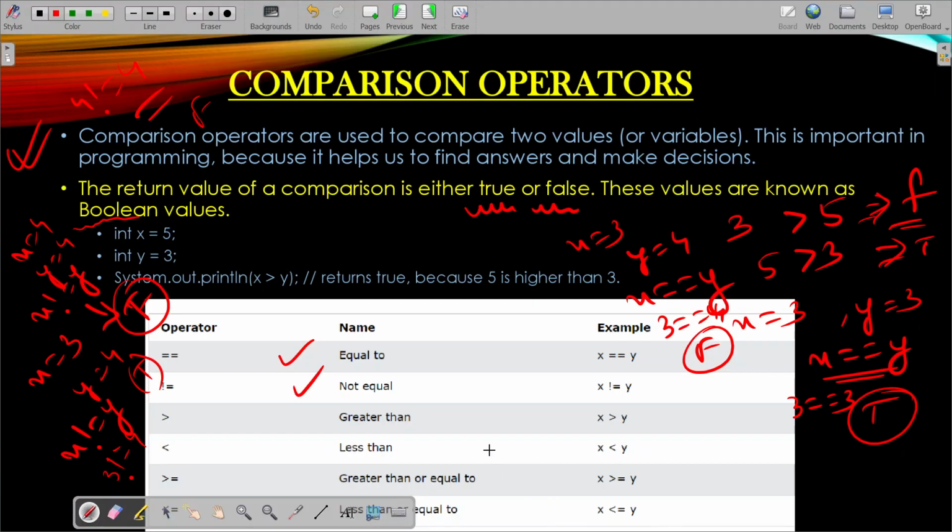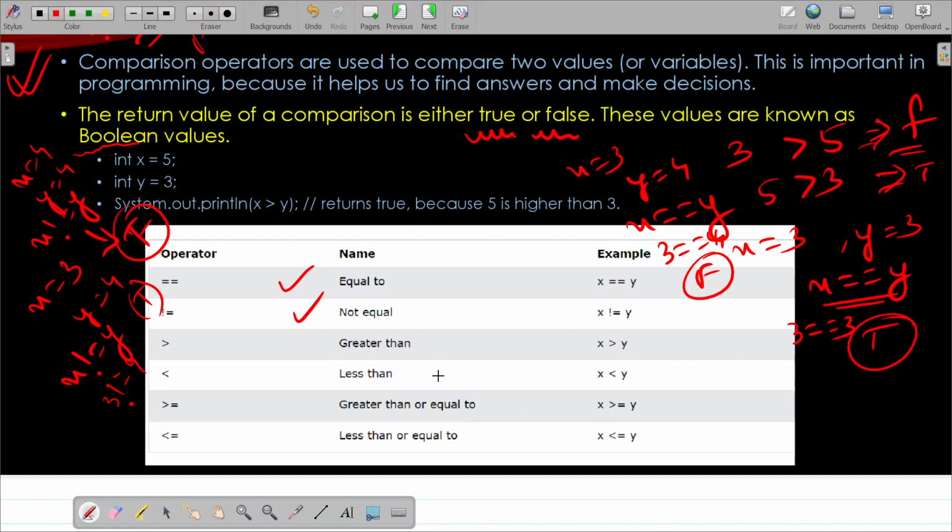Alright. Then greater than and less than. These two are very easy. I don't think I need to discuss them much, since I've already discussed this once. The last one is greater than equal to and less than equal to. Now suppose I've written 5 greater than 3.